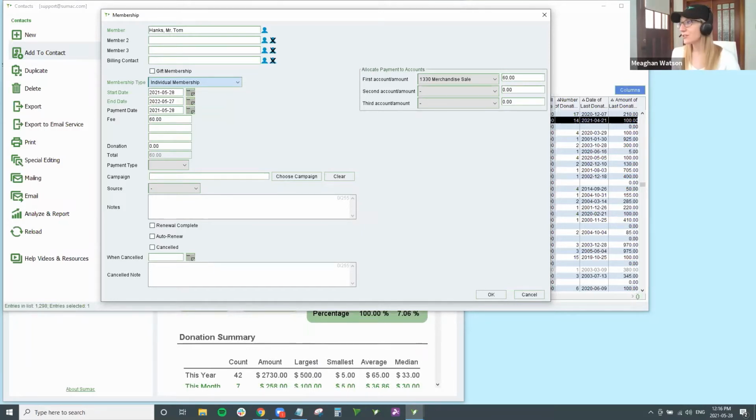Now, last but certainly not least, the next field I want to point out here is this section over here for allocating payments to accounts. This is used when you are reconciling your membership data in Sumac with your accounting software like QuickBooks or Simply Accounting. If you've attended any of our previous webinars, you probably already know that Sumac can integrate with external accounting software. QuickBooks and Sage or Simply Accounting are, I think, the two most popular ones for what our clients are using today.